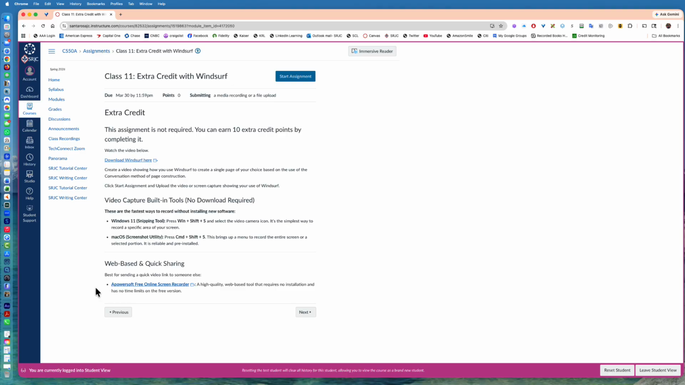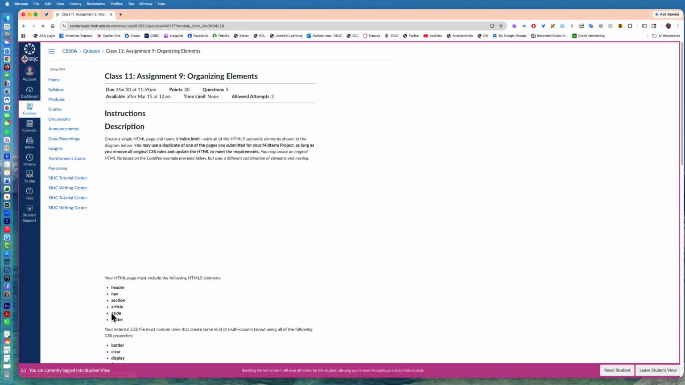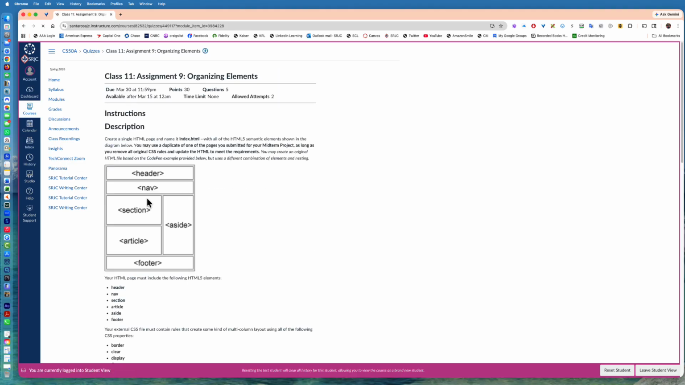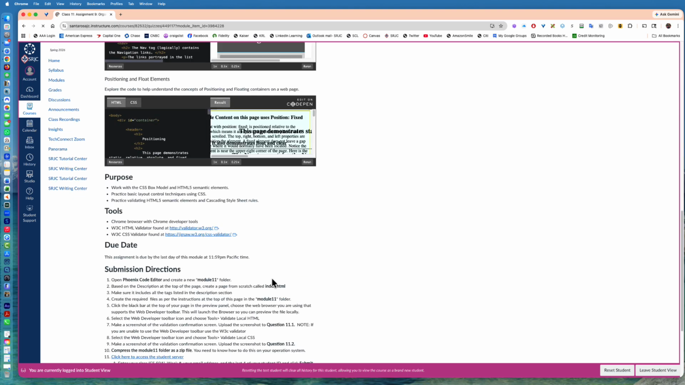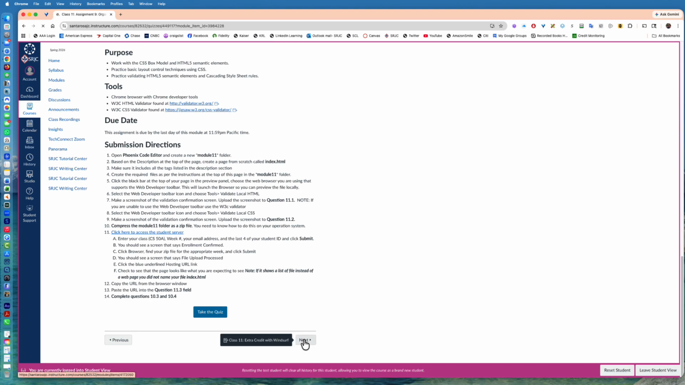So basically, during the course of this week's assignment, you are going to create a header, nav, section, article, aside, and footer using those semantically correct tags. You're going to create a web page that has that similar layout. And that's great, and I'm glad that you're doing that.